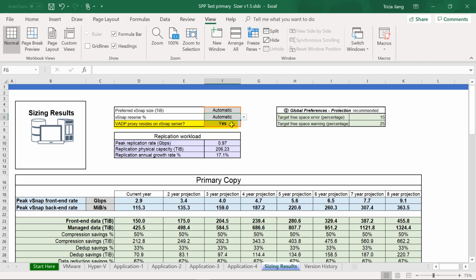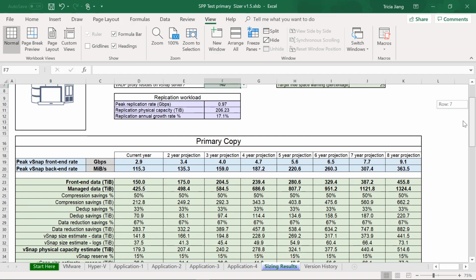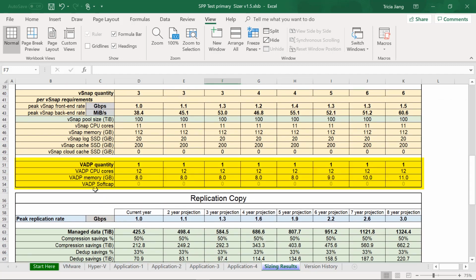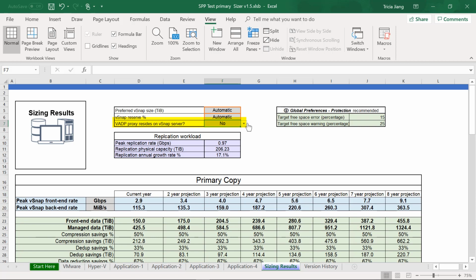The next piece is the VADP proxy. Is it going to reside on the vSnap server? If yes, you can leave it there. If you change it to no, the only difference you'll see is when you scroll down to your results, you'll see that the VADP has been broken out and is a separate entity in the results. We're going to leave our VADP proxy residing on the vSnap server.